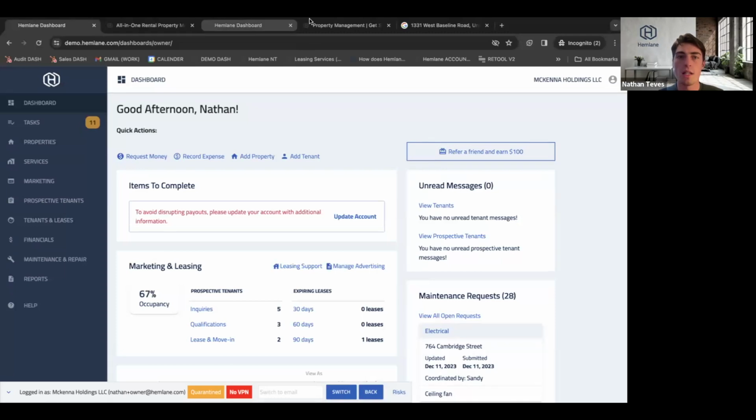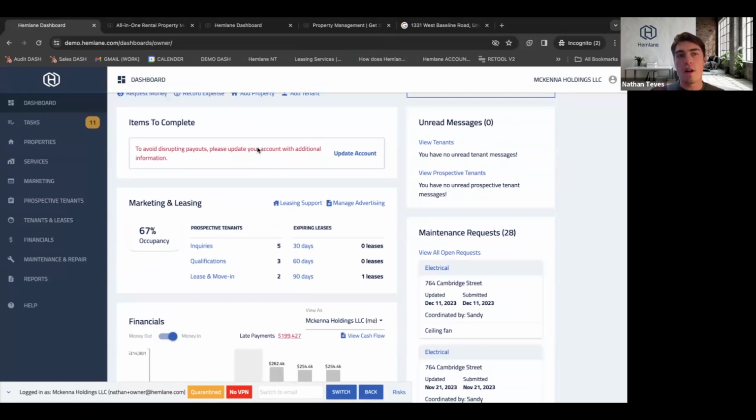If anyone has questions at any point, feel free to either chuck them in the chat or just respond right away. We're starting right here on the dashboard. What we're looking at is the Hemlane portal. You'll notice here in the top right, this is my company, McKenna Holdings LLC. And so the dashboard is a provided overview of what's happening at your property.